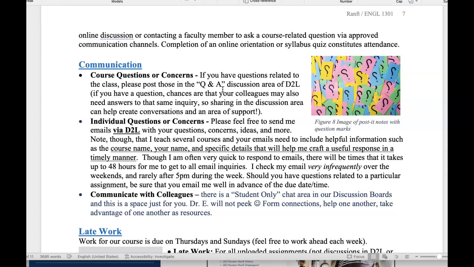So if you know the answer to somebody else's questions, you can absolutely jump in there and help that person out. I try to get in there very regularly to answer questions, but I love it when students feel confident and can help one another. If you have something a bit more specific, then of course you can email me, or we can meet to talk those things out.